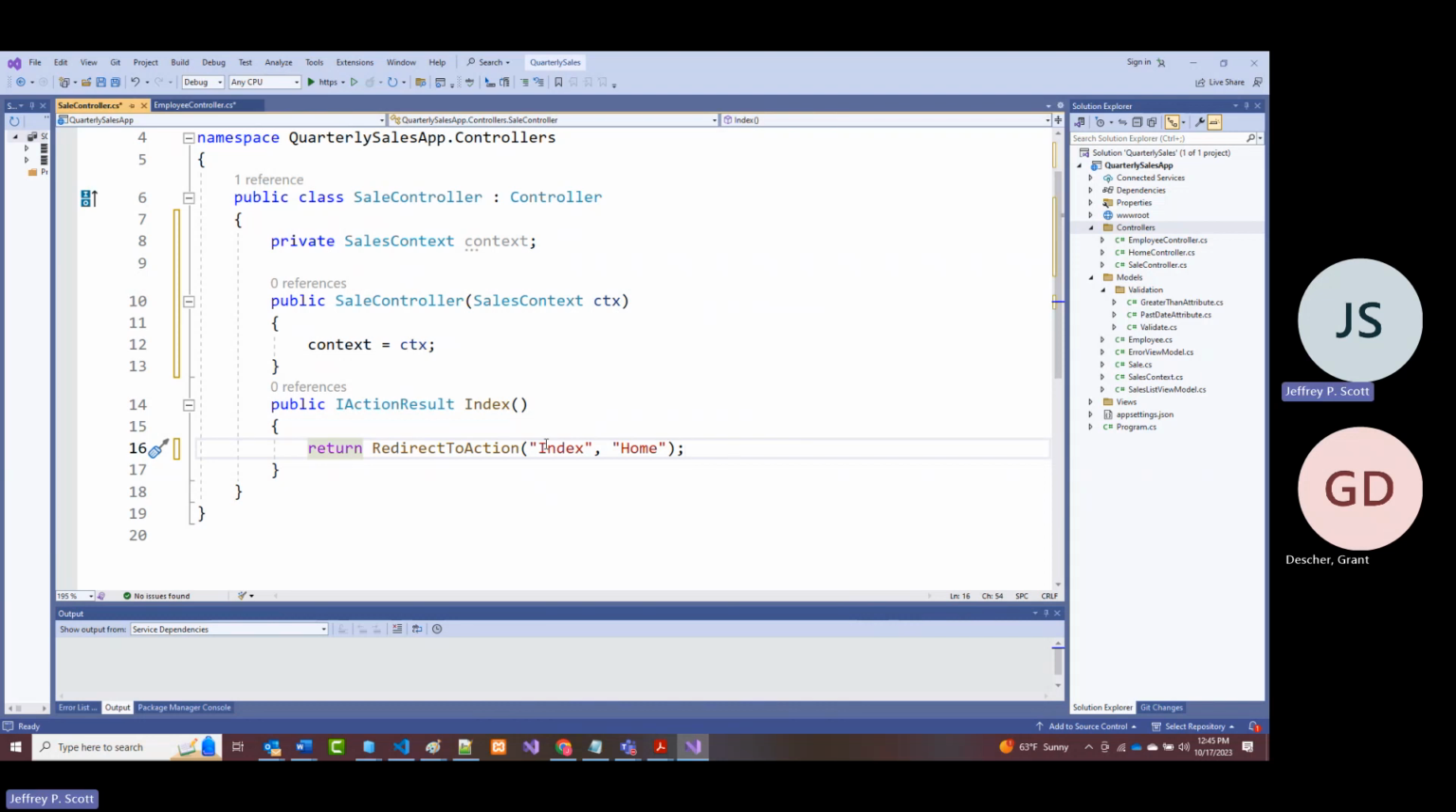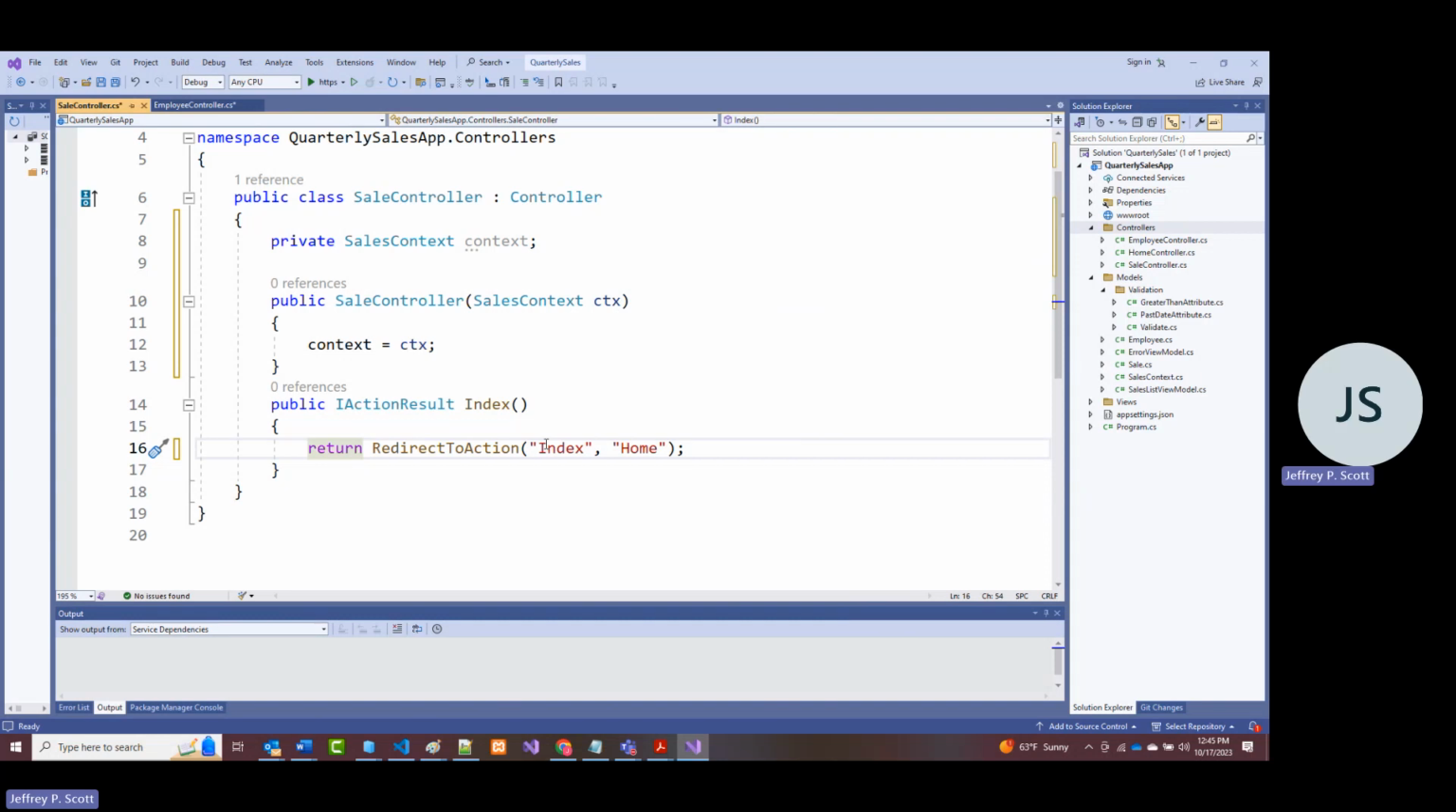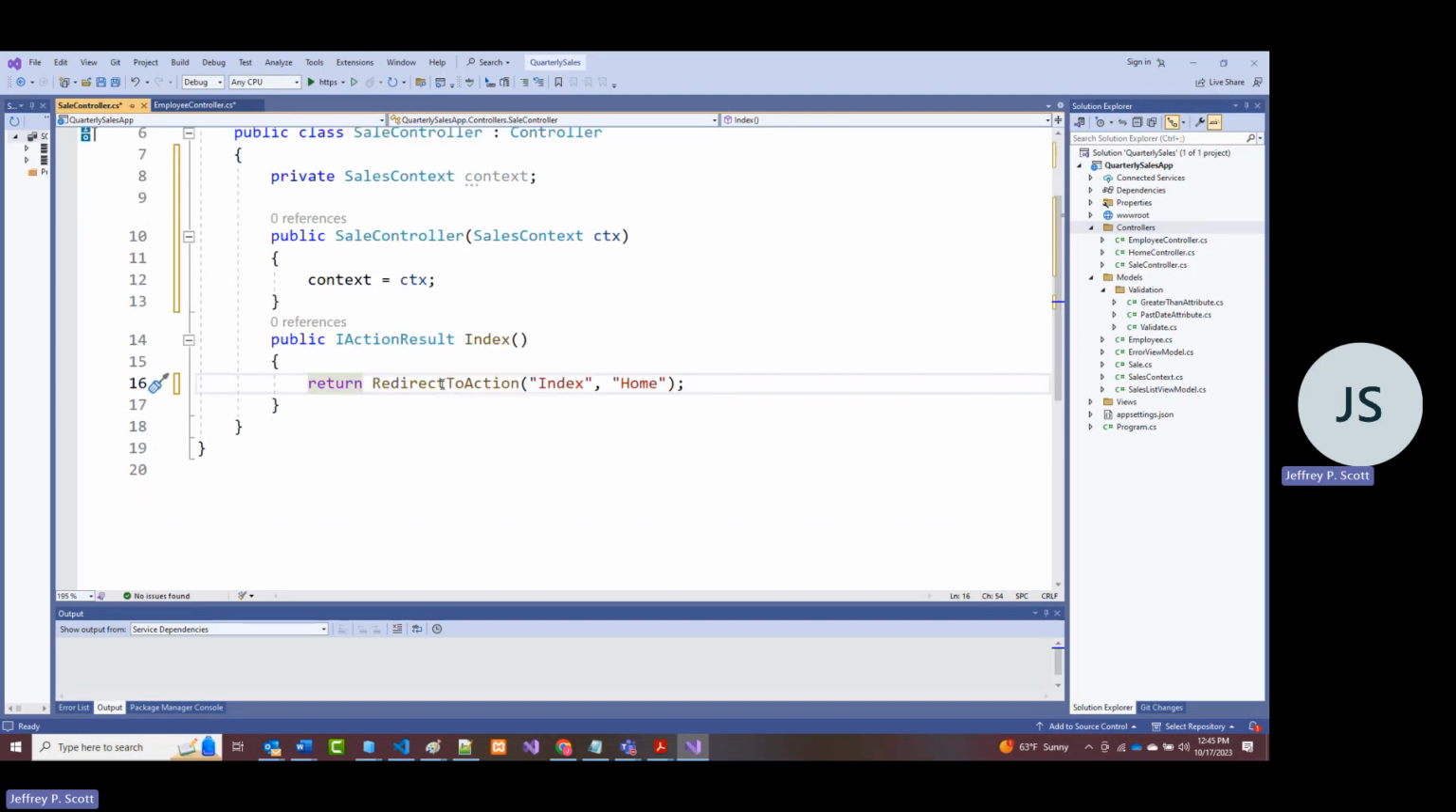All right. So again, just like before, we're going to have an add method that will have both an HTTP get and an HTTP post. We're going to do the same types of checks on our sales table that we just did on our employees table.